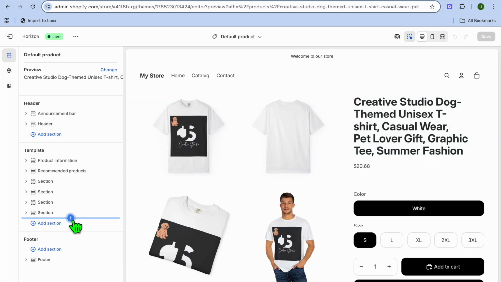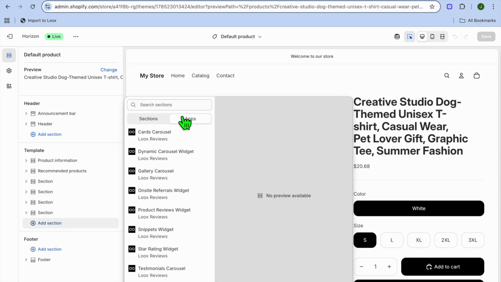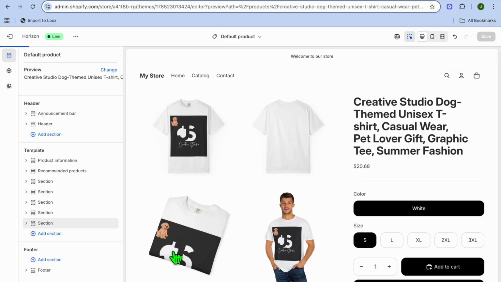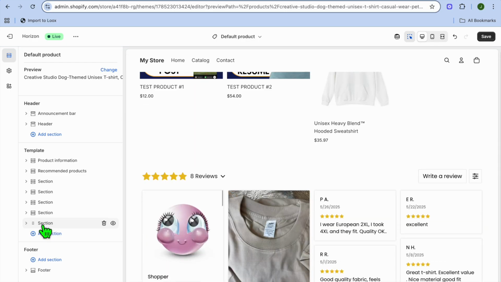So what we're going to do is go over to the left-hand menu option and select Add Section, then tap on Apps, and from here we want to add the star ratings, so we're going to select Star Rating widget. After you have done that, what you want to do next, you're going to tap on Section, and you're just going to drag the star ratings.